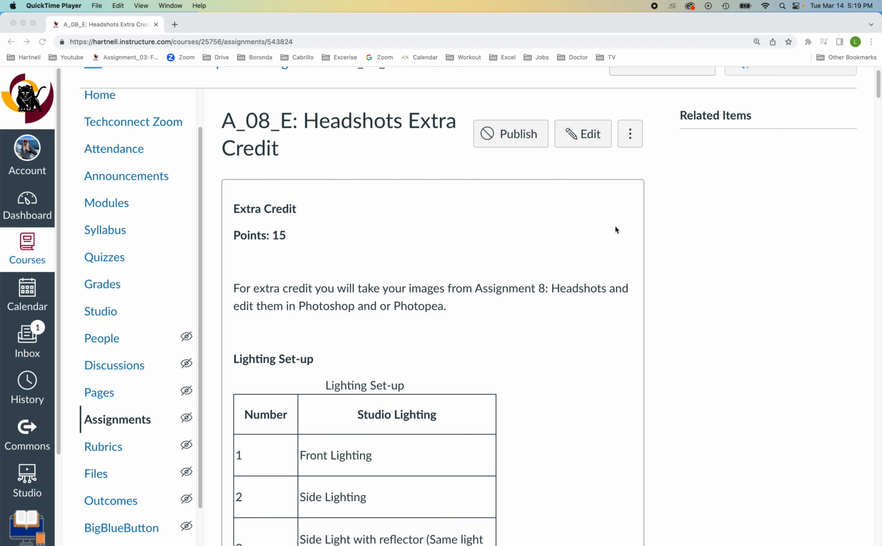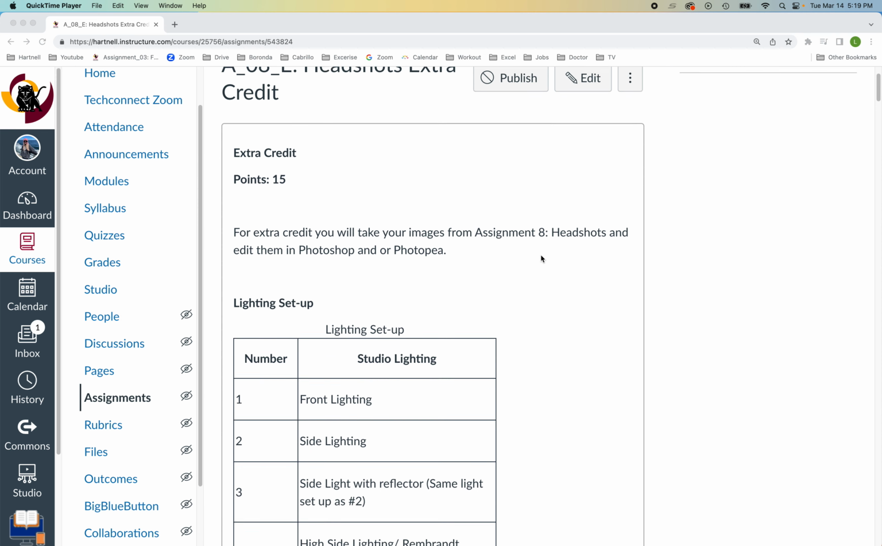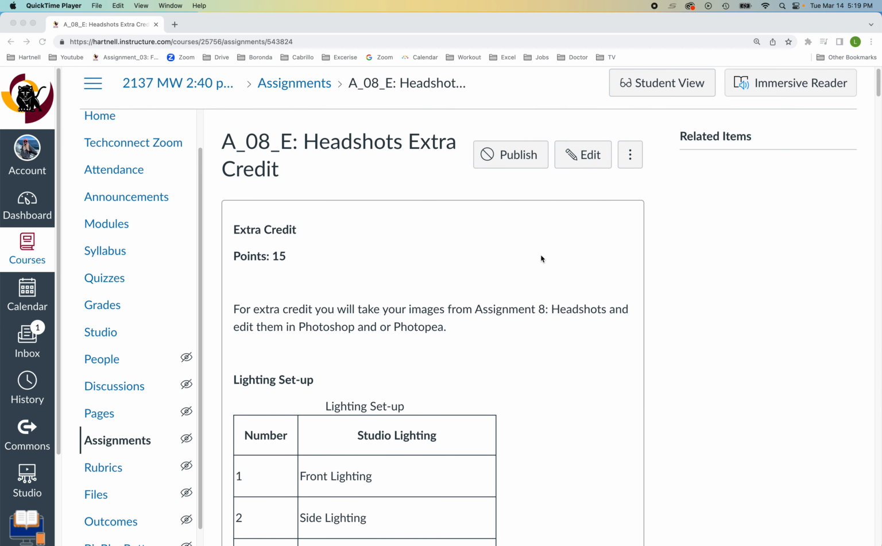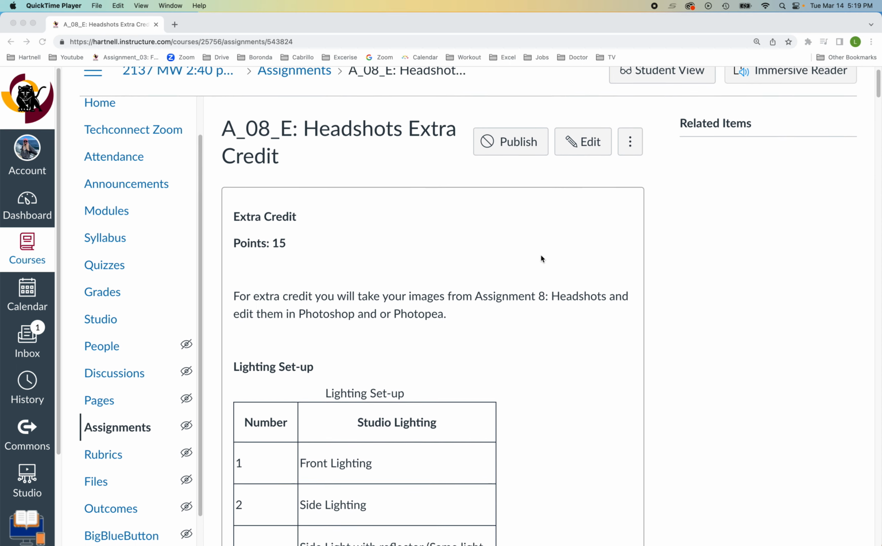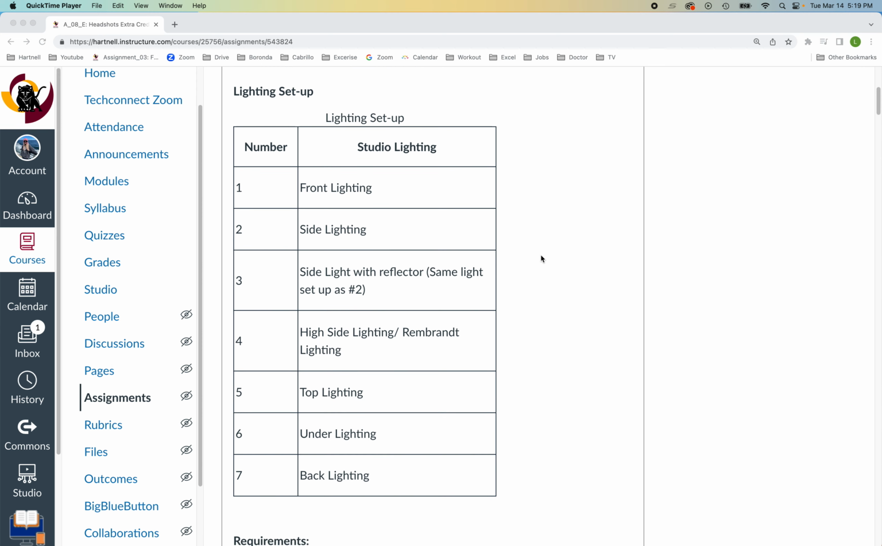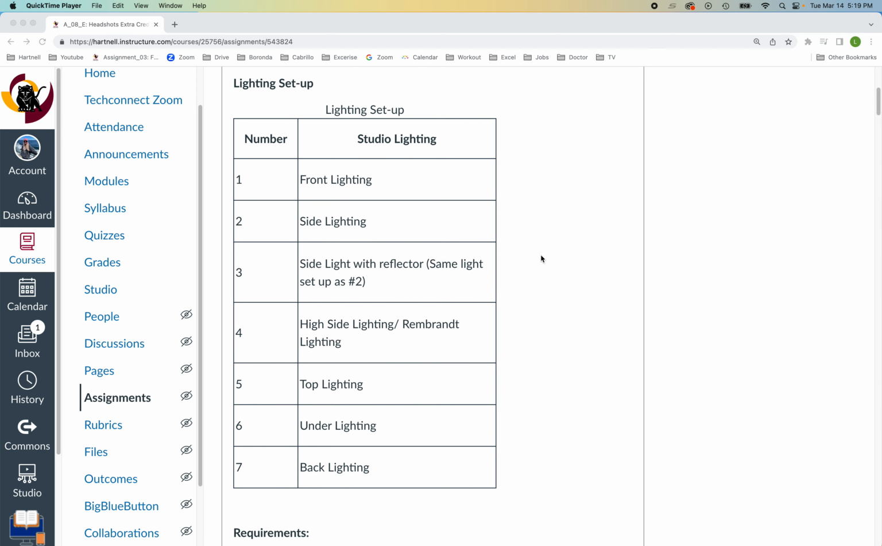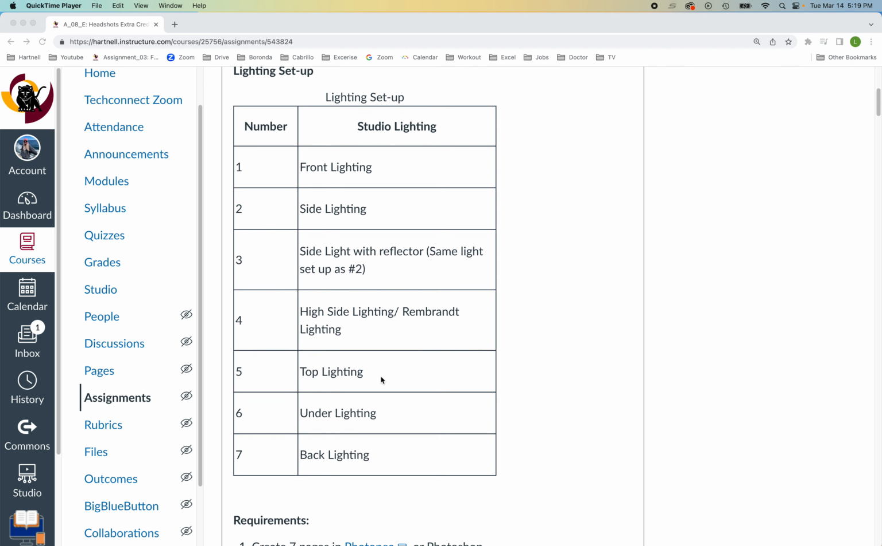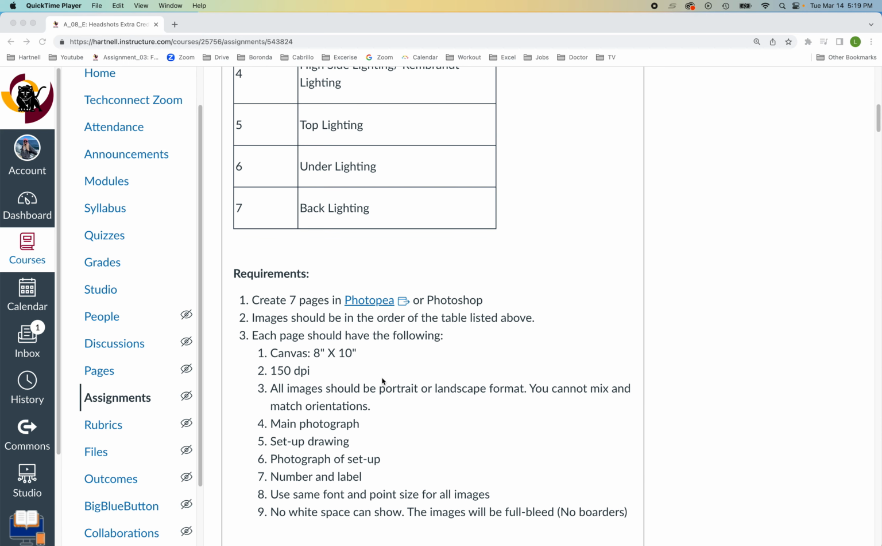So here are the instructions to edit your headshots that you took earlier. For some classes, it could be extra credit. For other classes, it's not extra credit, it's just required. Here's our setup, our studio lighting order. We have front, side lighting, high side, top lighting, under lighting, and back lighting.